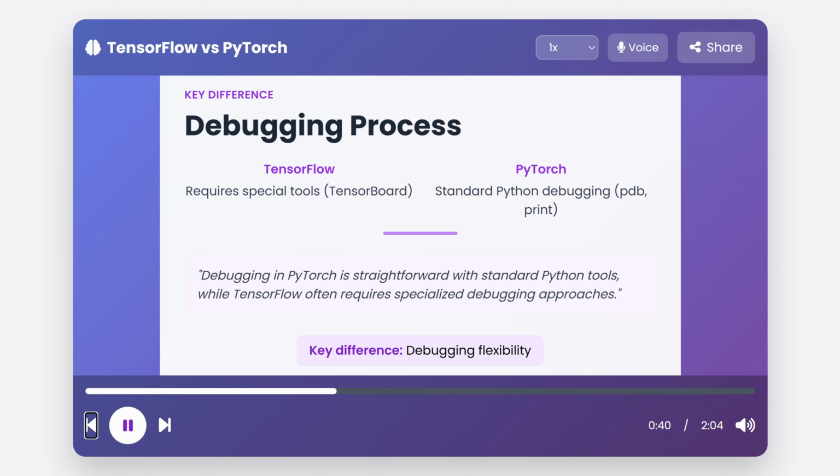Debugging is another area where these frameworks differ. In TensorFlow, you often need specialized tools like TensorBoard for effective debugging. PyTorch, however, allows you to use standard Python debugging tools such as PDB or simple print statements. This makes the debugging process in PyTorch more straightforward and familiar to Python developers.